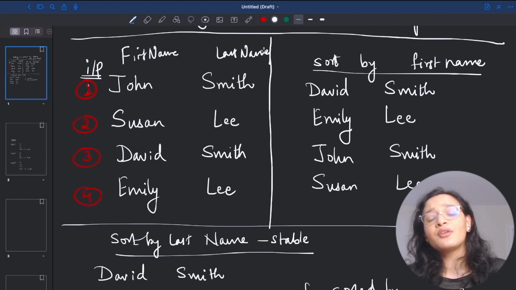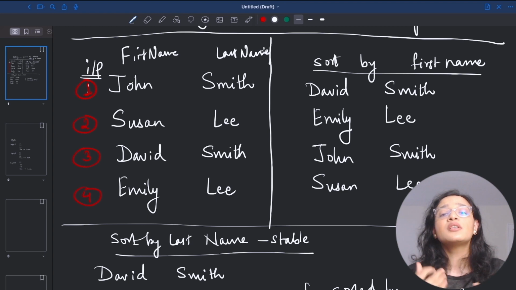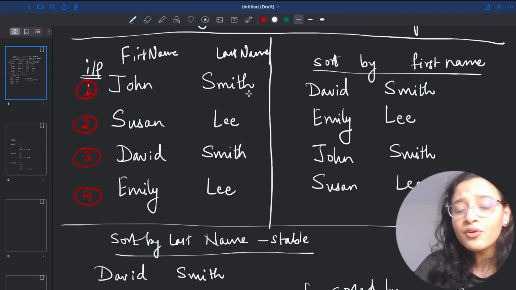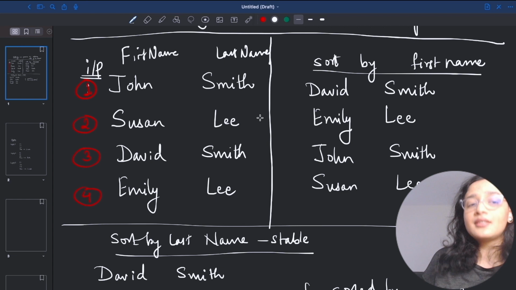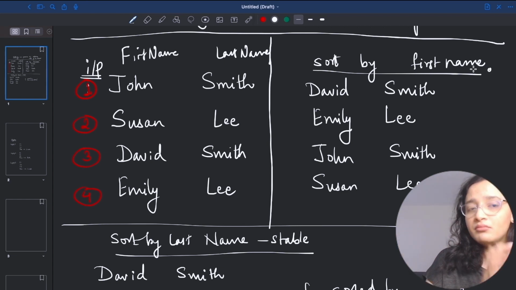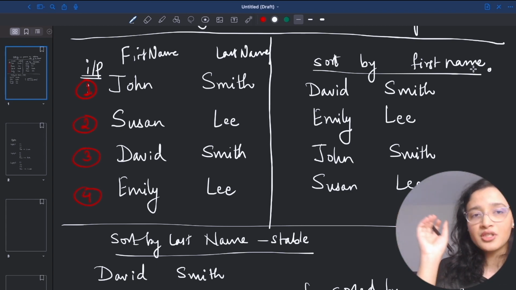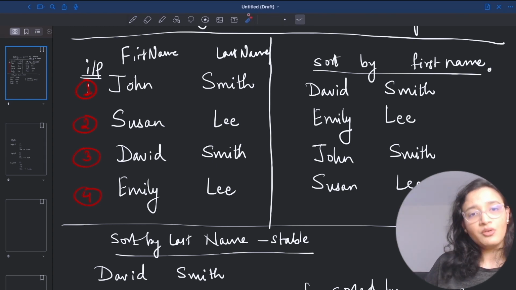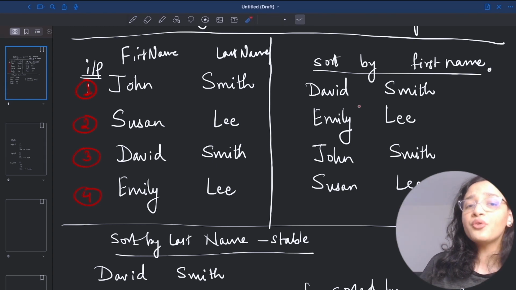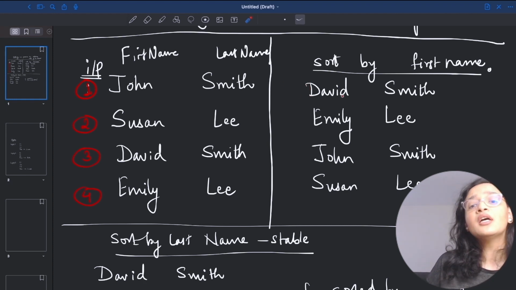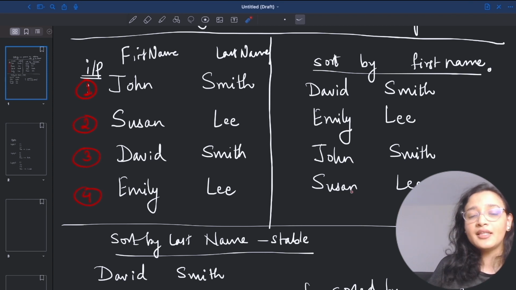So here also I have a scenario where I have a bunch of names and I want to sort them in ascending order. First they should be sorted based on both the first name and the last name, correct? So what I'm going to do is first sort this list, okay? First sort them by the first name. We have 2 possibilities, first name and last name. I want to sort them using first name first. So if I do it in ascending order, let's say you apply any sorting algorithm, you're going to end up getting first David, because alphabetically D comes first, right? David followed by Emily, then you have John, and then you have Suzanne.